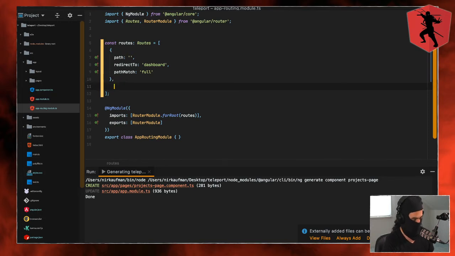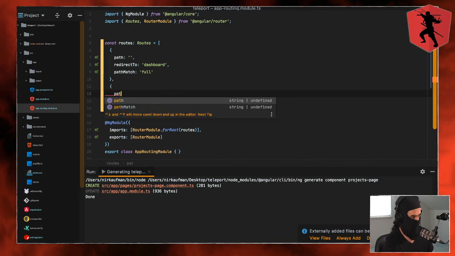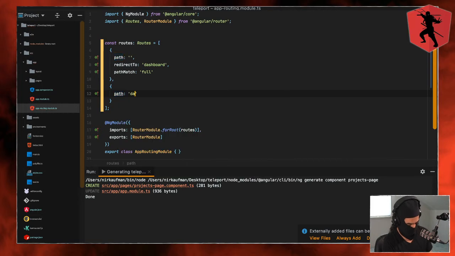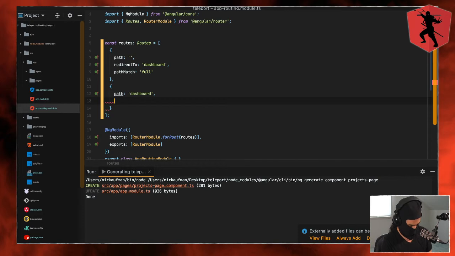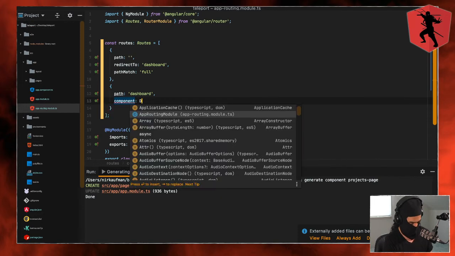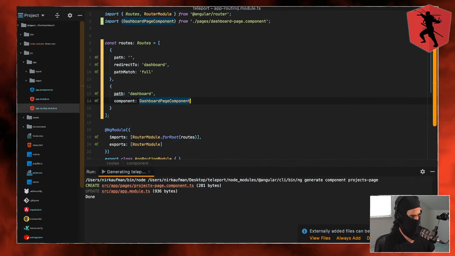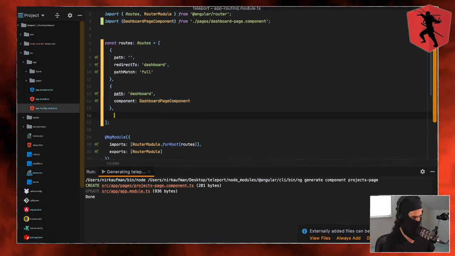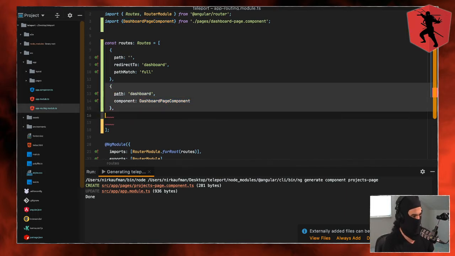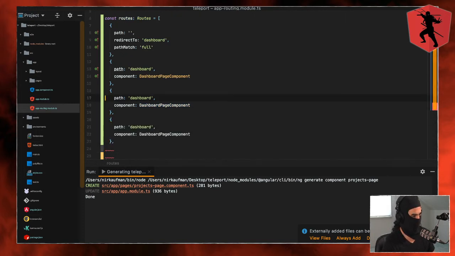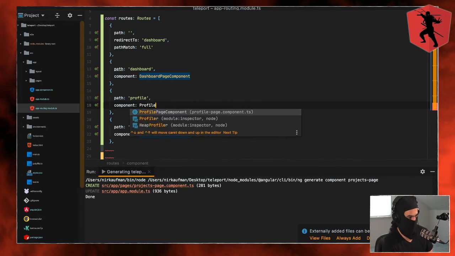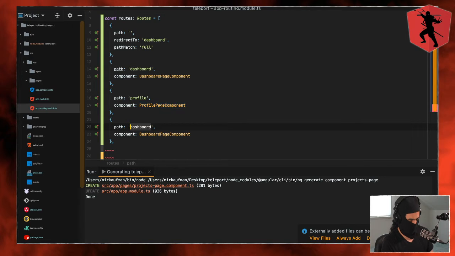Next, let's create the path dashboard, and the path dashboard just gonna render the dashboard page component. Same thing for all the others. This one gonna be the profile, and this one gonna be for projects.